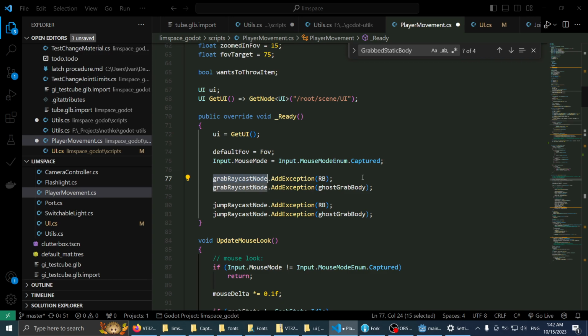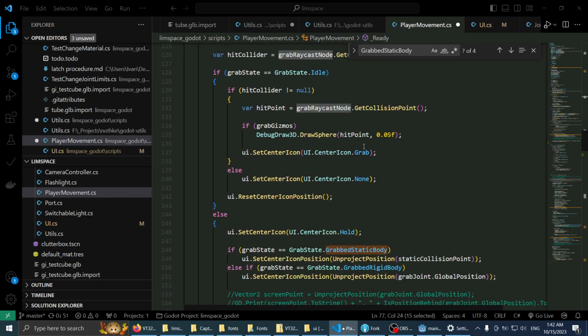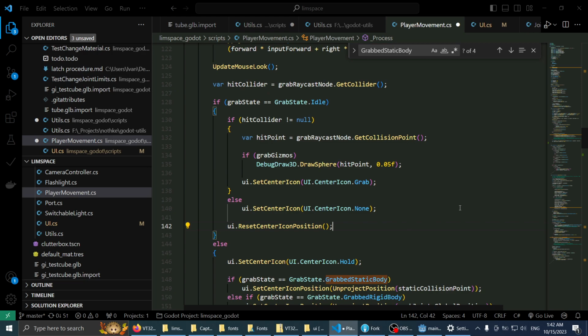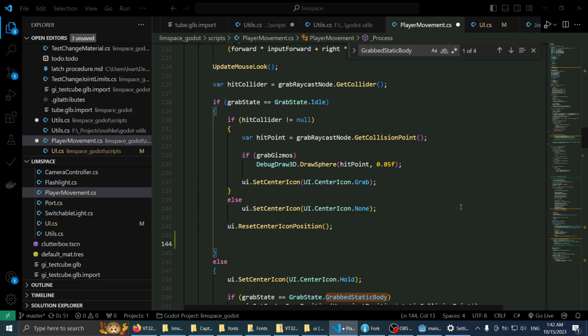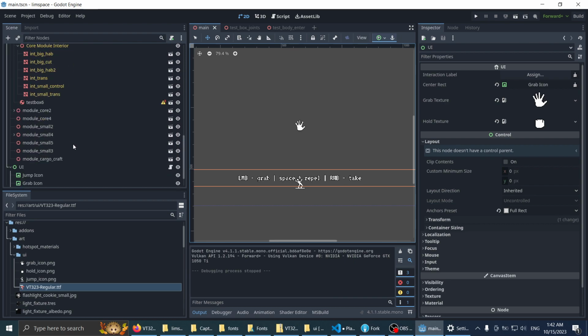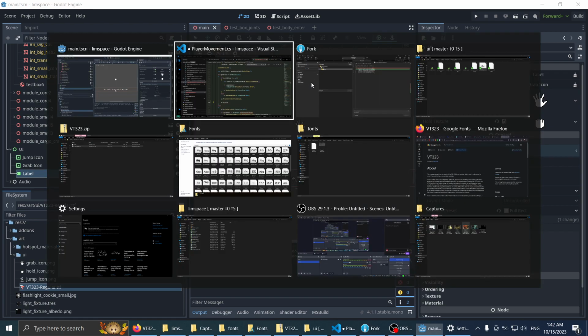Passes through the player. Okay, so here we have this. Here I'm setting up the icon. Reset icon position. Okay, let's add UI text label. Did I actually reassign it? I haven't. Let's do this. Okay.